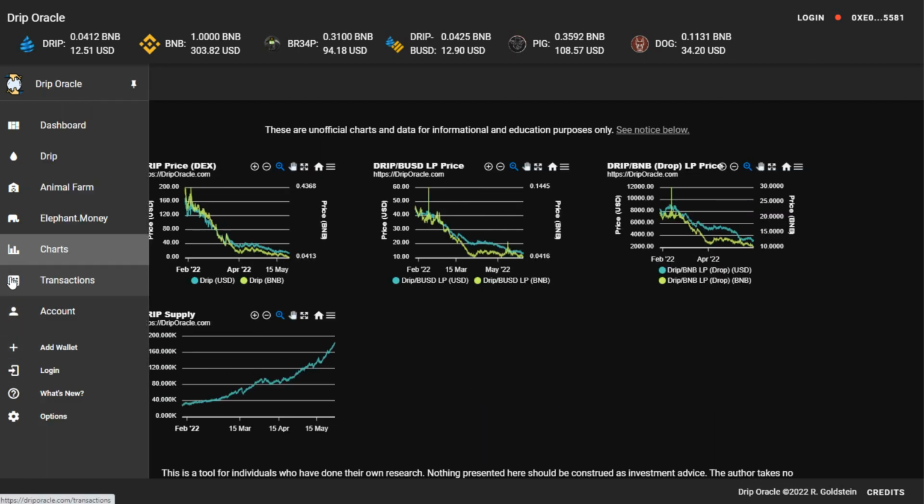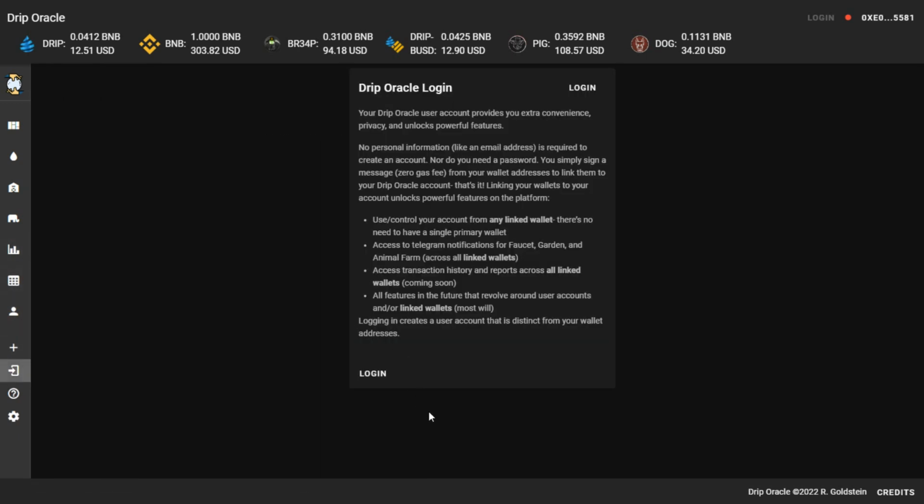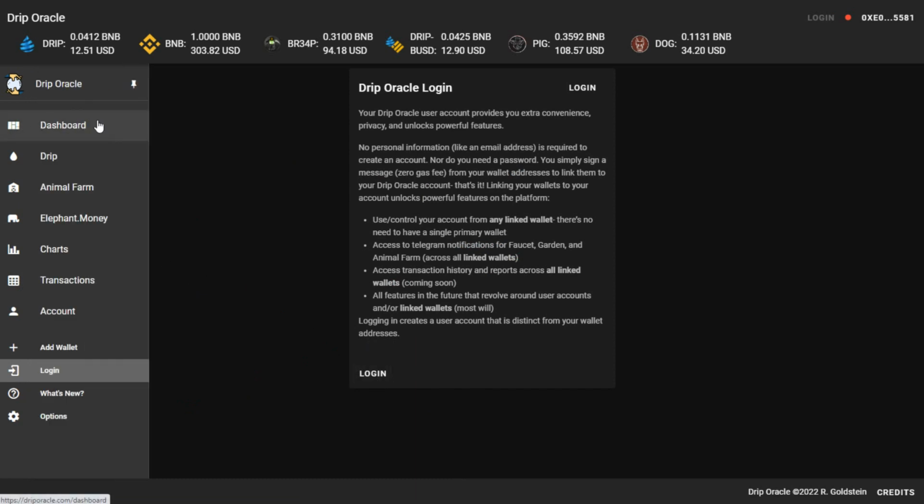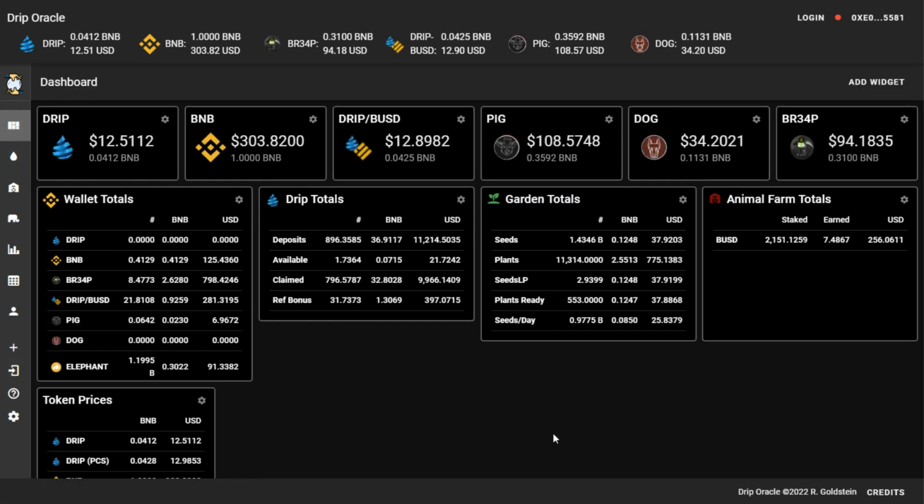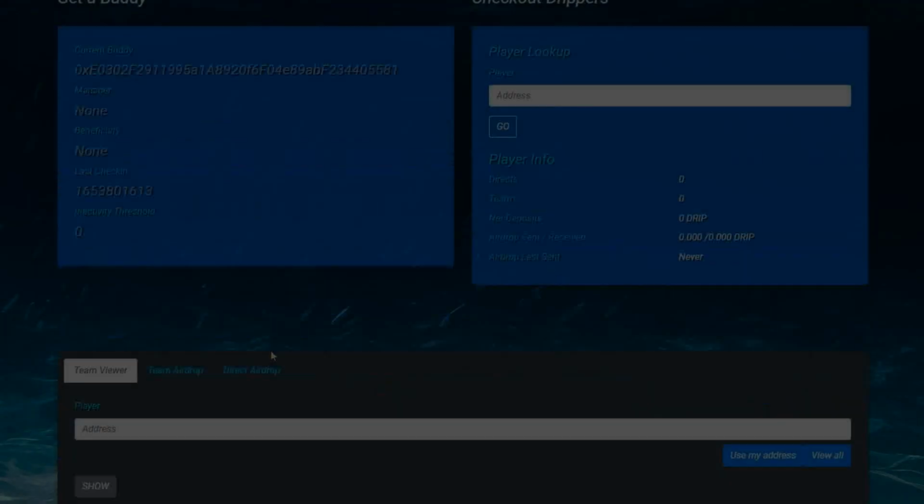If you like this website and create an account you can see your transaction history here, but I only use the free option so there's nothing to show here. This is a handy website, especially if you have multiple wallets, so go check it out. I will drop the link below in the description box.